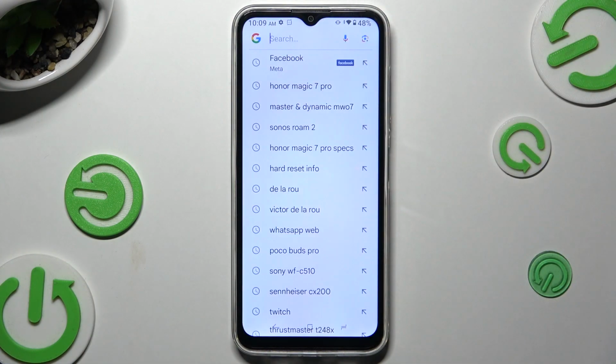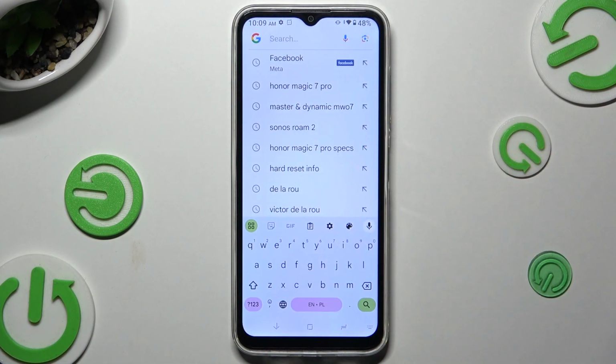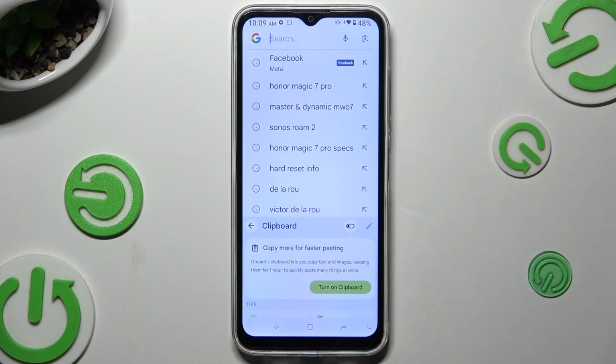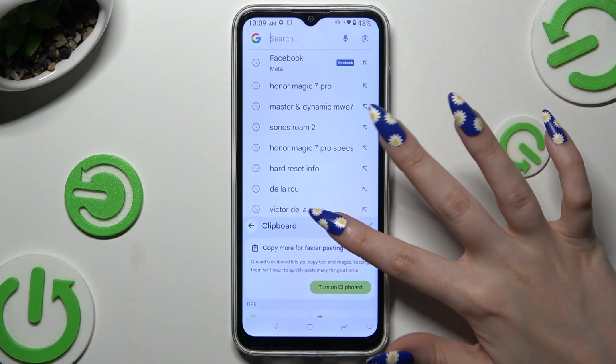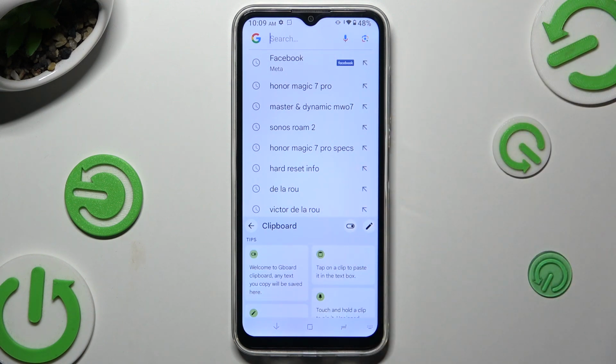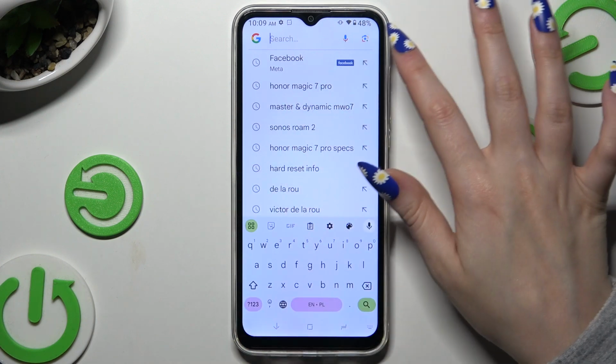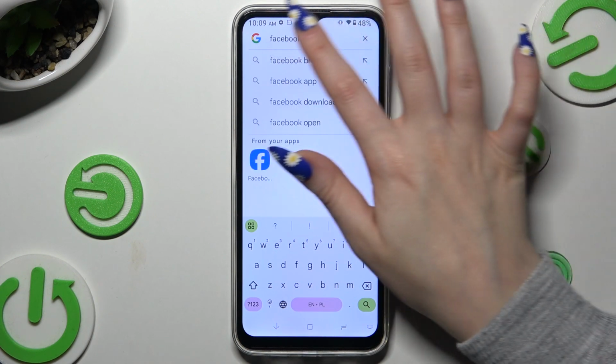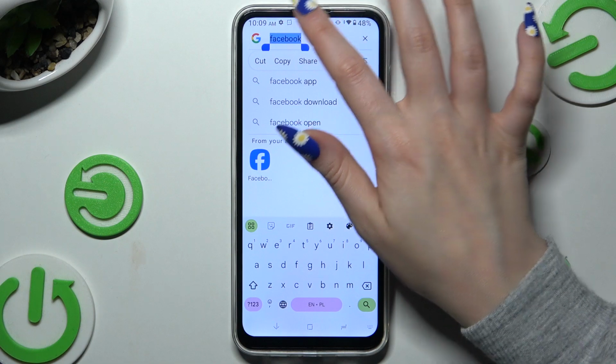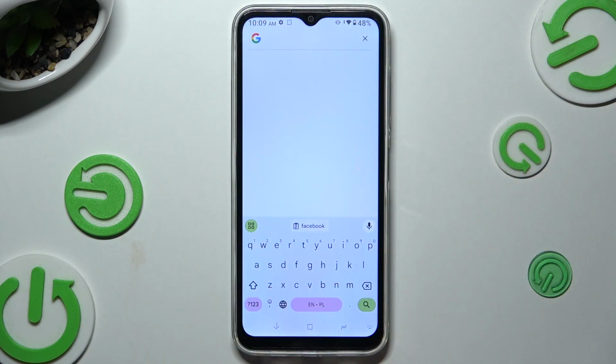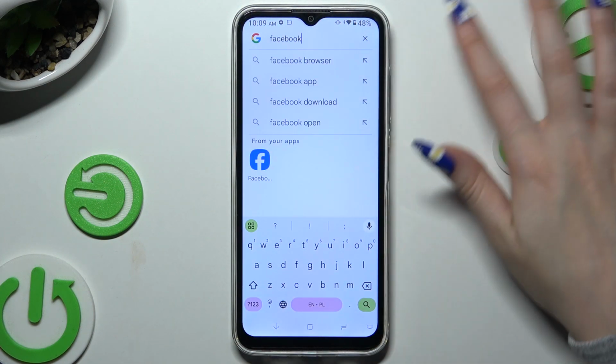Begin by launching your keyboard and clicking on Clipboard at the top of it. Now use this switcher at the top right corner to activate it and go back thanks to this arrow at the top left one. Then you need to copy or cut any text, and to paste it instantly, click on it at the top of your keyboard.